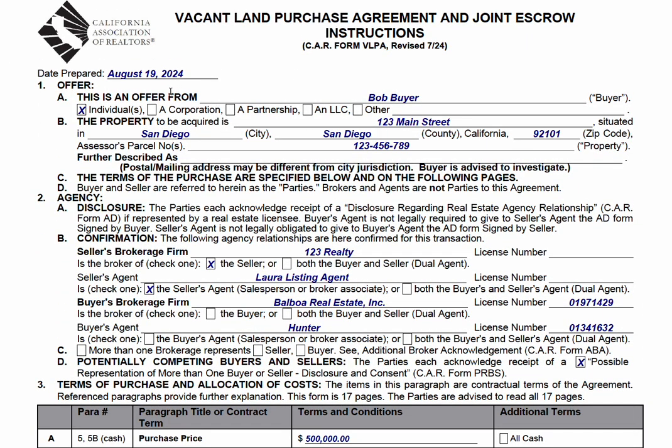Now we start by putting the date we're preparing the form here, the name of the buyer, and if the buyer is an entity like a corporation or LLC, go ahead and check the appropriate box. Now, land often won't have a street address.